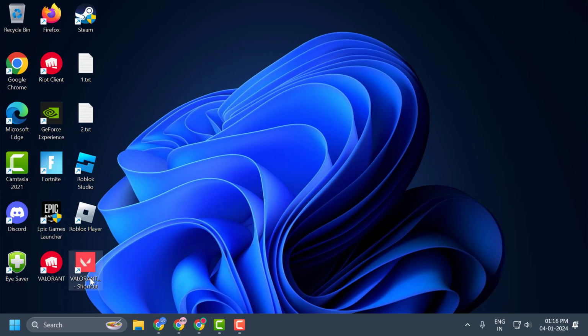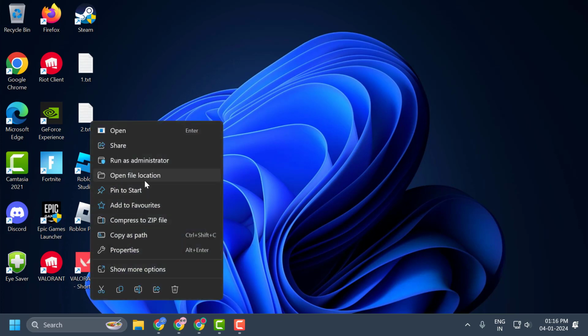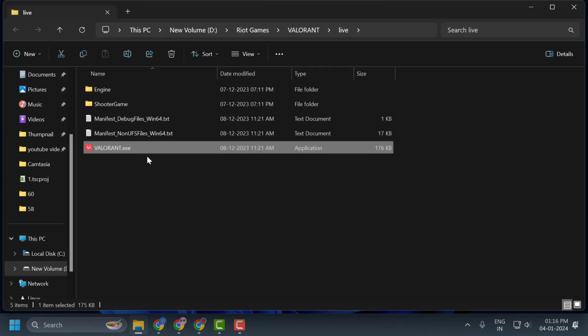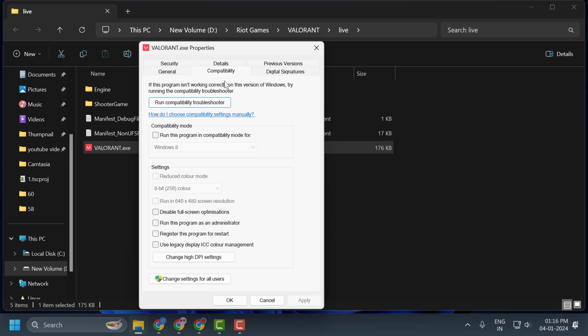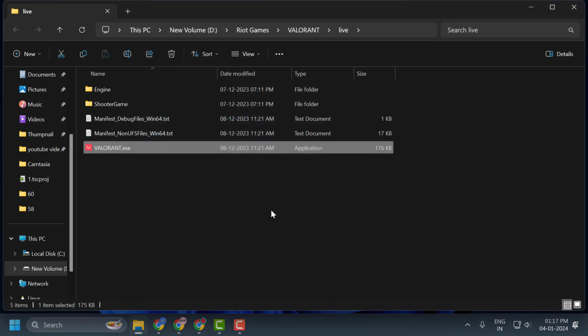You just need to right click on the Valorant and select open file location, and then right click on the valorant.exe and select properties, select the compatibility tab and check mark run this program in compatibility mode for Windows 8. After that, check mark run this program as an administrator, and after doing this select apply and OK to save changes.